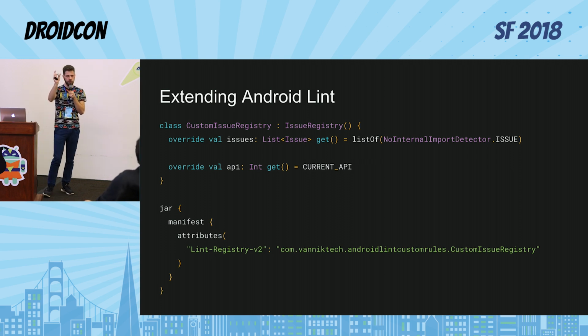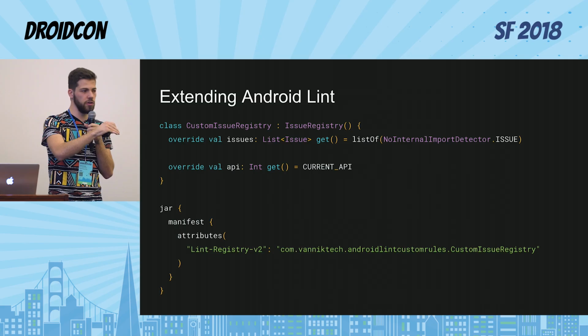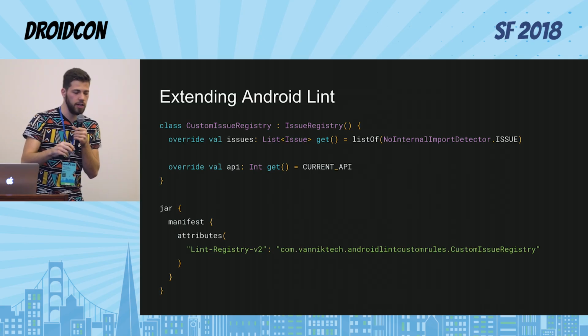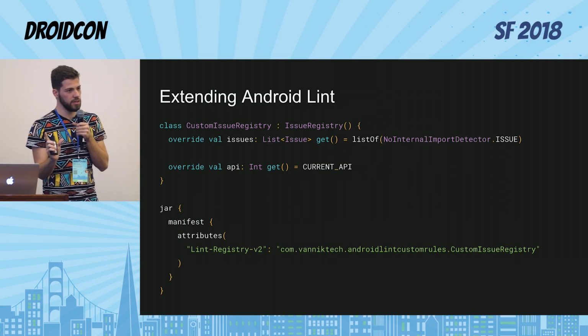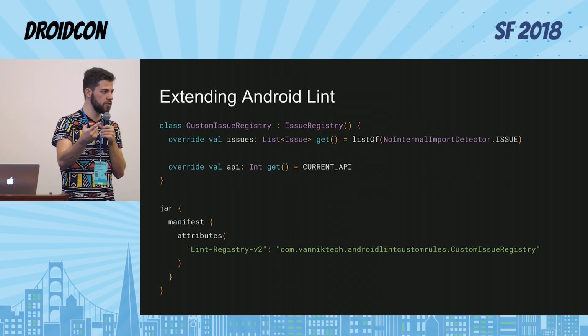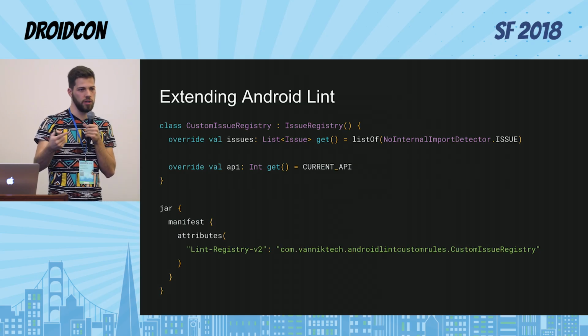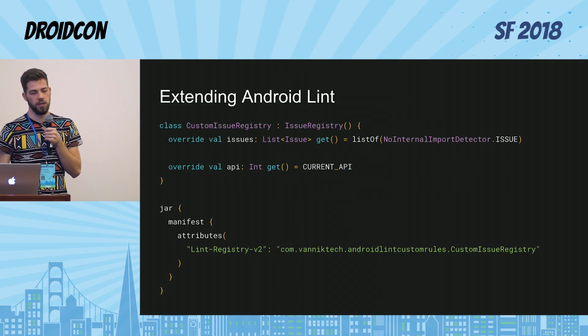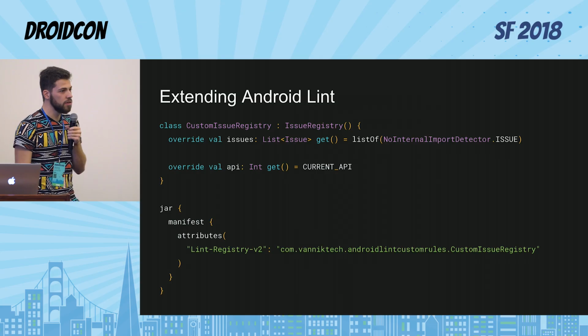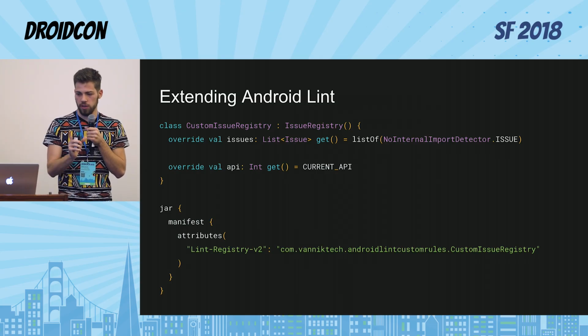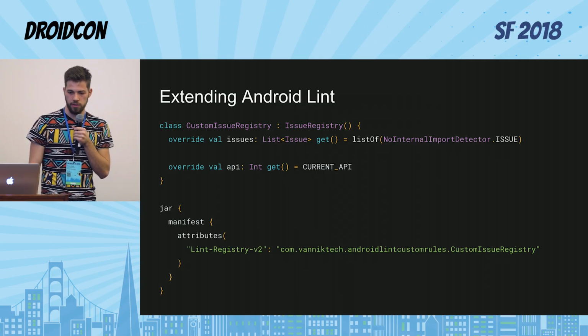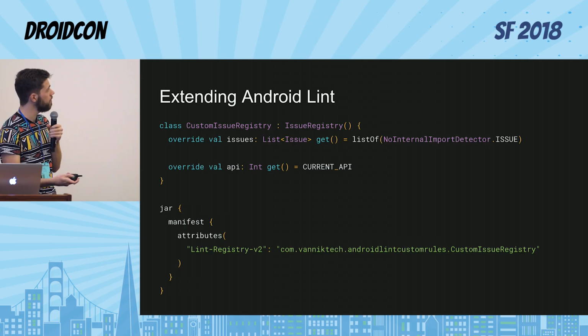And then the final last place is to add a manifest attribute with the fully qualified name of that issue registry. So what Lint can then do is look at the jar, look at the attribute if it's set, instantiate our class, and cast it to our issue registry. From the issue registry, it can look at the issues, and then it basically has access to everything it needs. So that's the way we can add an Android Lint issue registry.